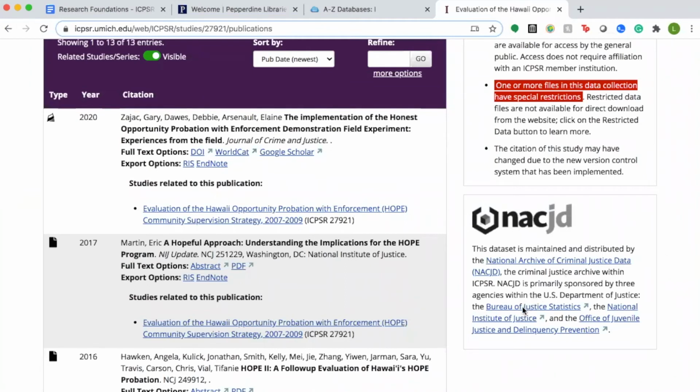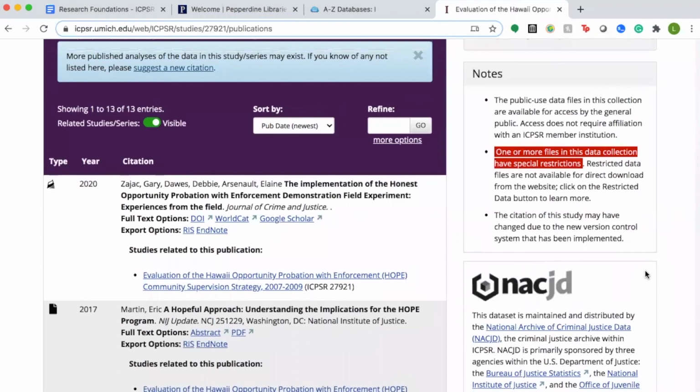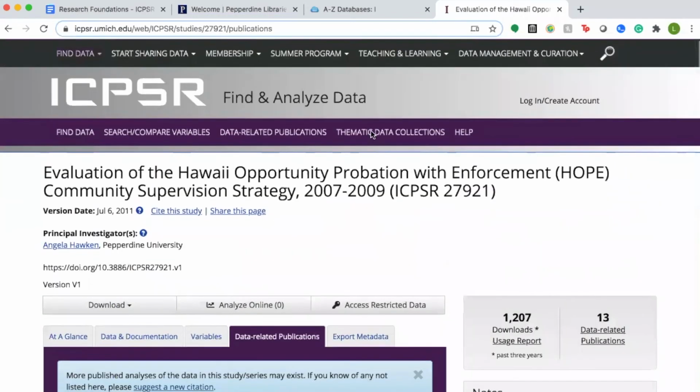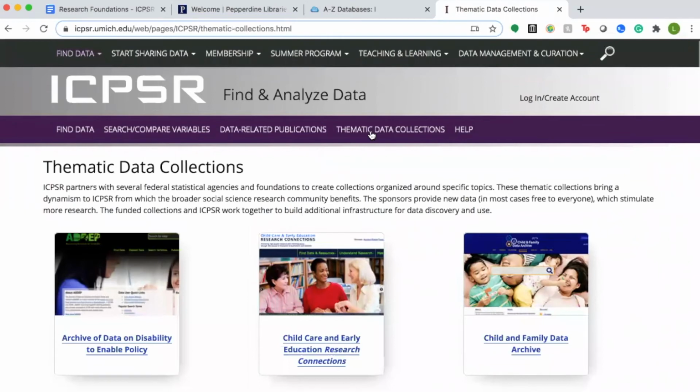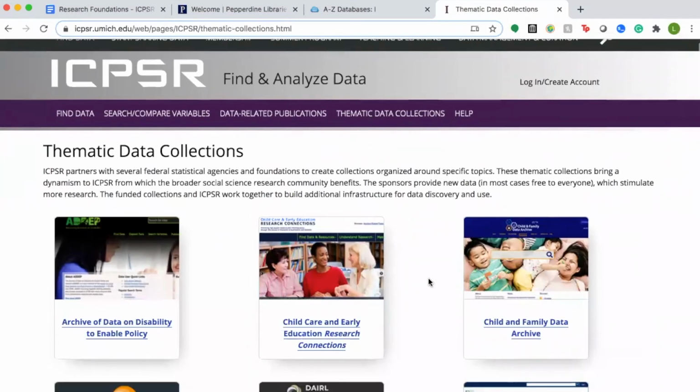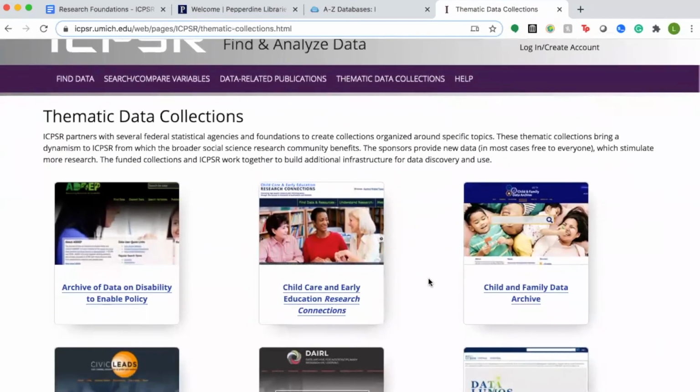So you can see they worked with the Bureau of Justice Statistics and the National Institute of Justice to create a data archive around the topic of criminal justice. And you can get to these thematic data collections from this tab here, labeled thematic data collections. And these link out to specific websites that are still hosted by ICPSR, but that are specific to that data collection.